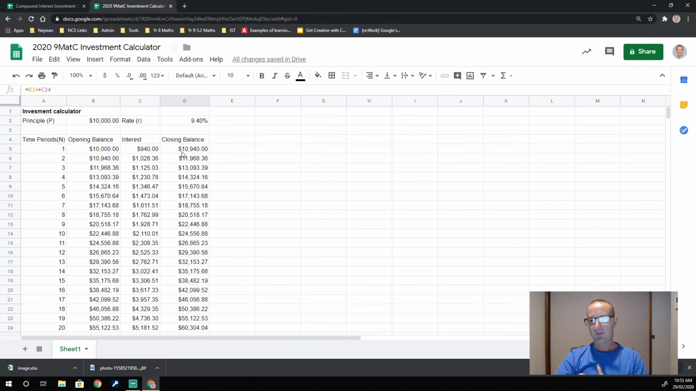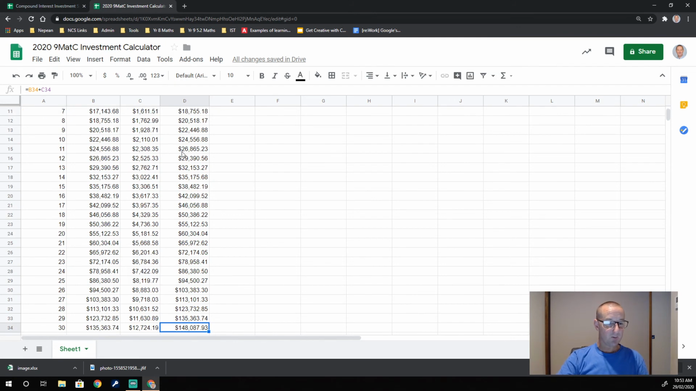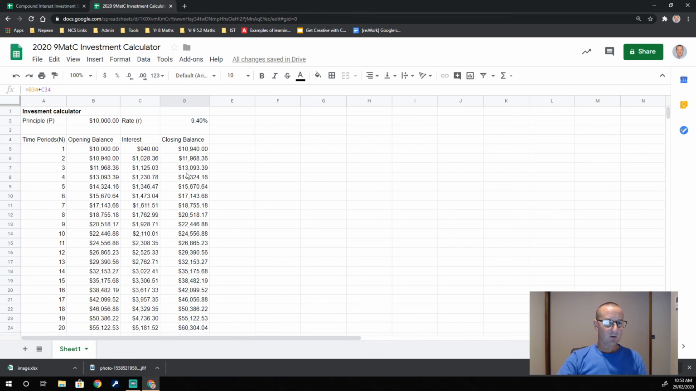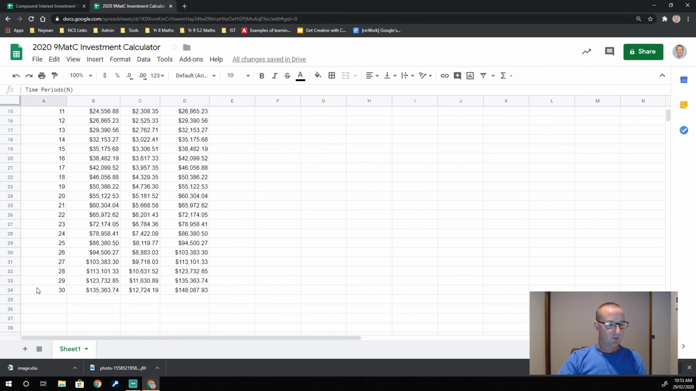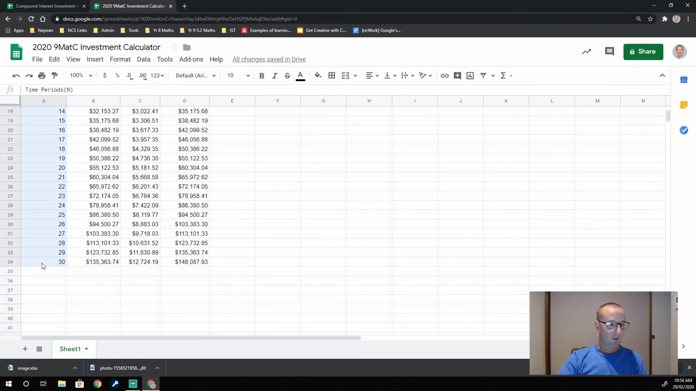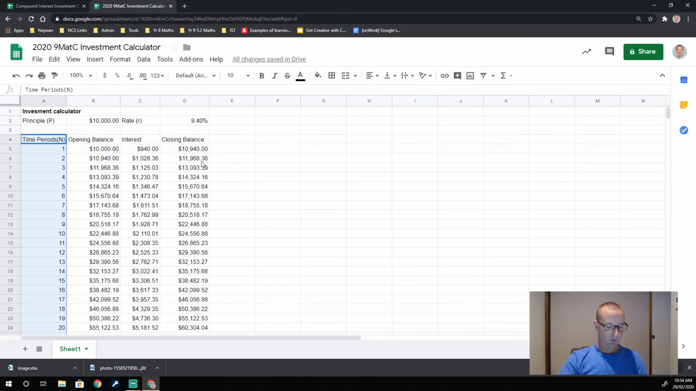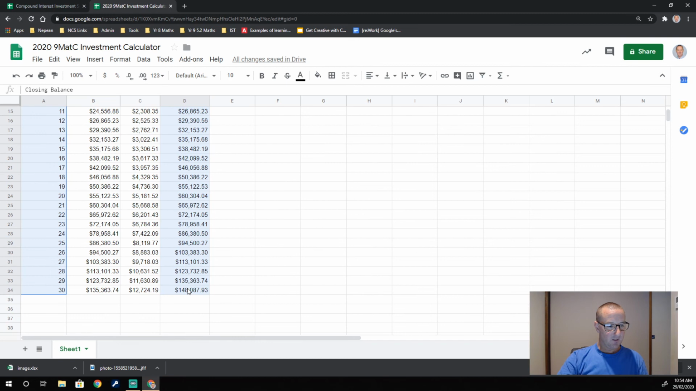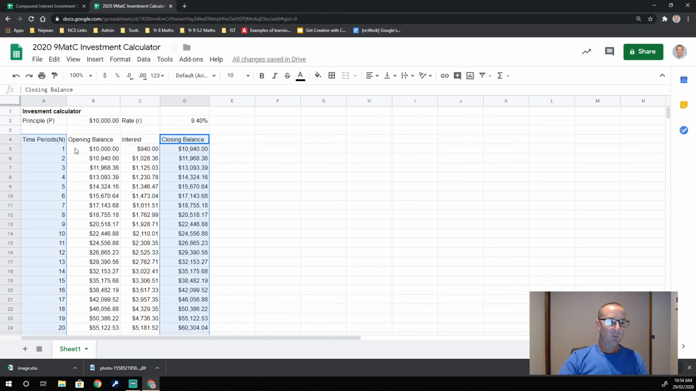And so that's showing you the power of compound interest. Now people like graphs, and so what we're going to actually do is put this into a chart to show how this changes over time. And so what I'd like you to do is select from A4 down to A34, so select that whole first column, and then hold down the control key and select from D4 down to D34. So we've now got the first column and the fourth column selected, because those are the two things that we want to put on our chart. We want to have the time periods compared to the balance.